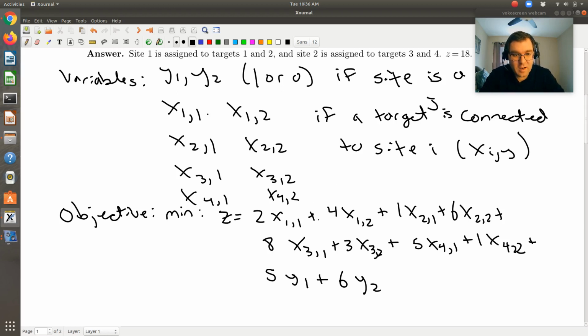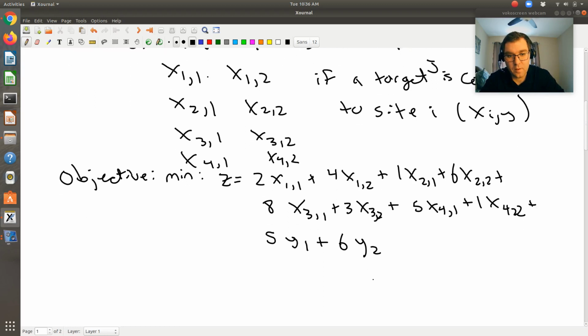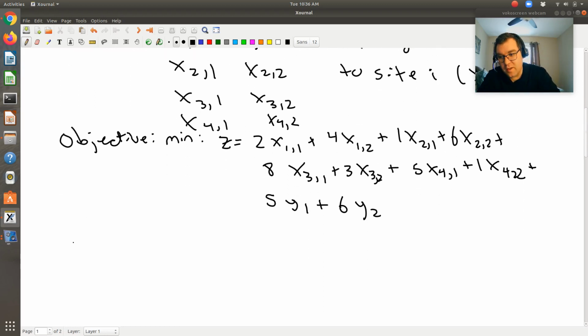Basically it's the cost of connecting all of our targets to either site 1 or site 2, then the cost of preparing site 1 or 2. But now we need to get into our constraints.